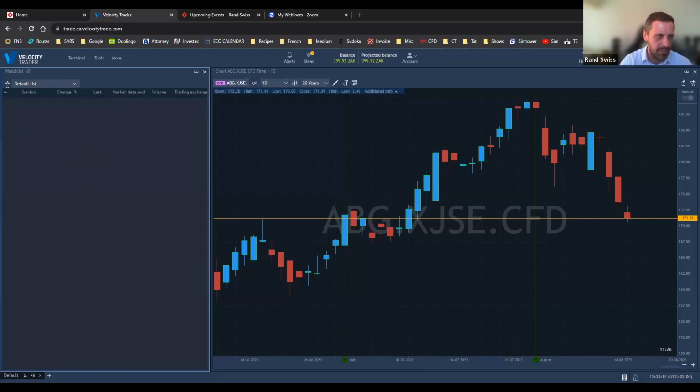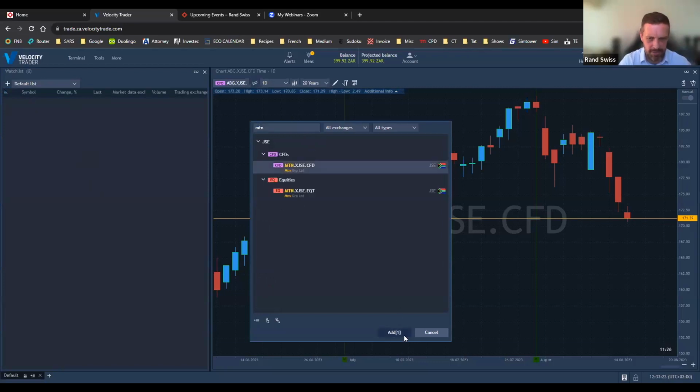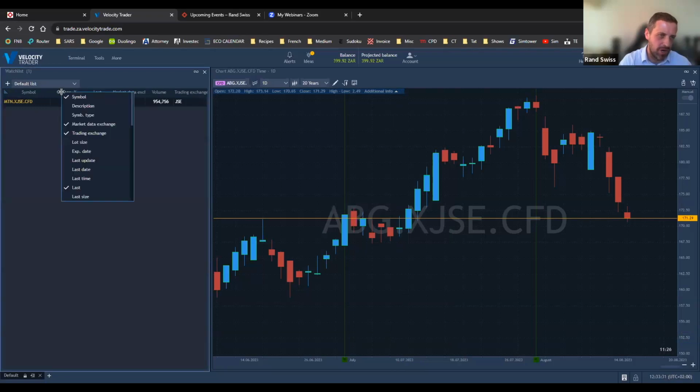Okay, let's add some back again. So I'm just going to add MTN back again, MTN, add. Then it gives you these columns. So you can edit these columns. You right click and then it gives you a full list of all the columns you can add and take away. So for instance, symbol, I want to have the symbol.